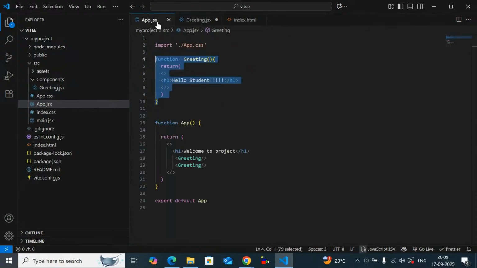So inside the app.jsx, this h1 I have written, right? Control X.